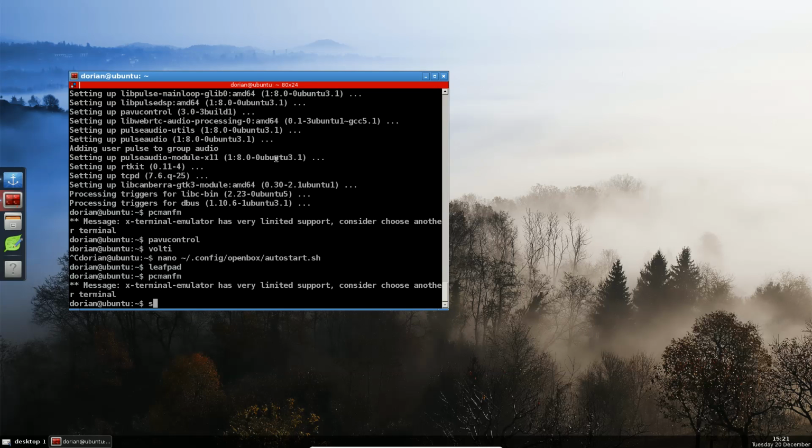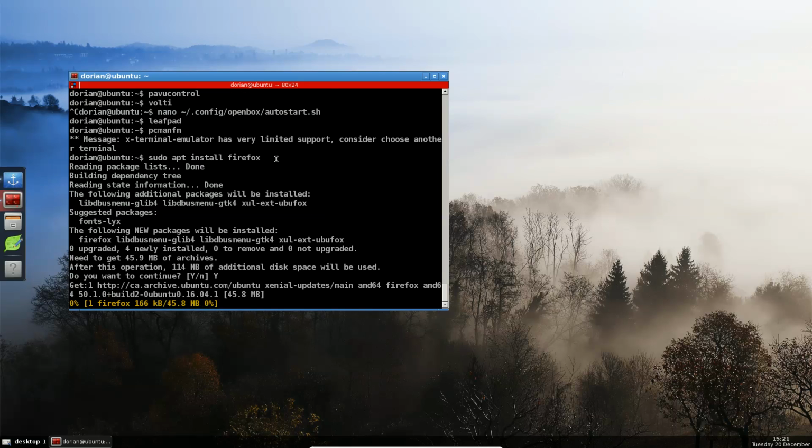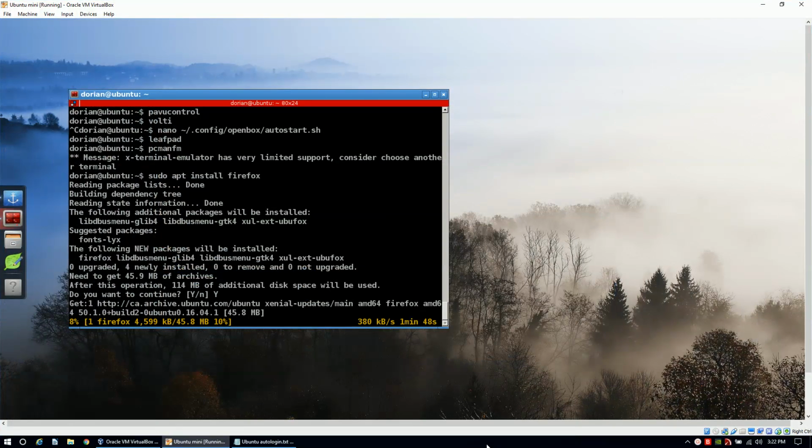And I'm going to also install Firefox, just so I can quickly show you guys a bit of audio, and then we're going to carry on to the auto login. So I'm just going to pause it now, let Firefox finish, and then we'll get into the auto login.